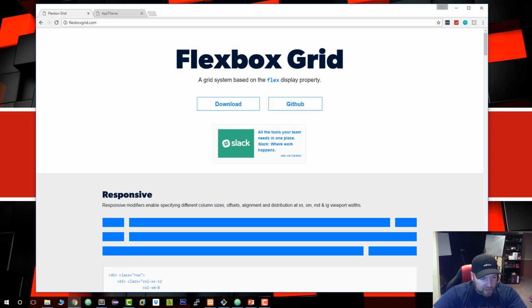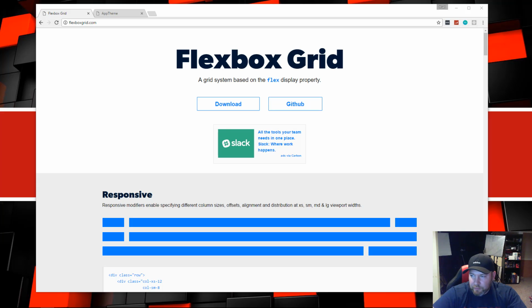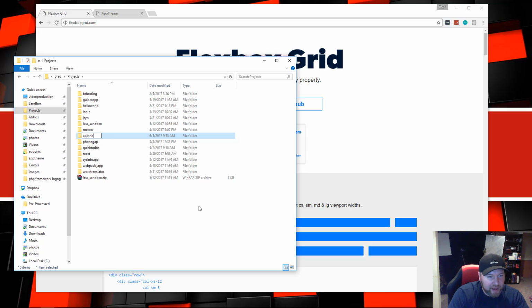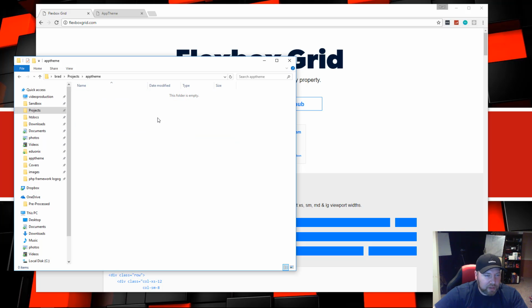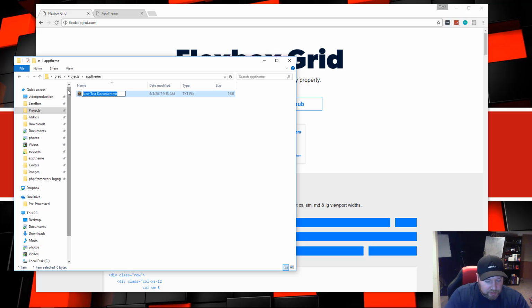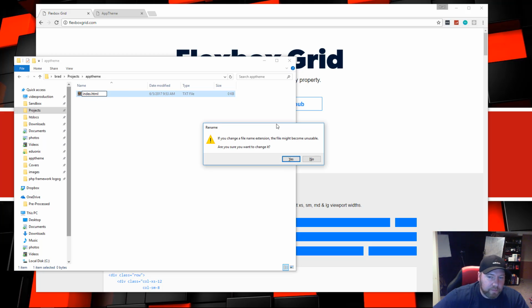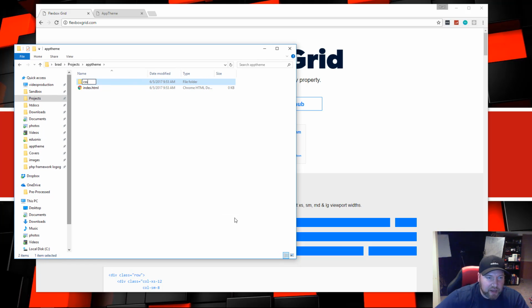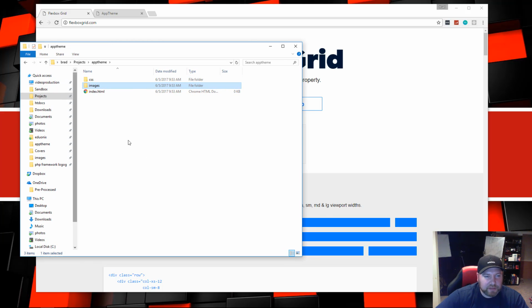All right, so I'm going to create a new project folder. Let me just go into my projects folder. You can create this wherever you want, and we're going to call this app theme. Okay, let me actually get my other keyboard. It's a little quieter. It's not mechanical. All right, and we're going to create an index.html file, which will be our home page. And we might as well create the folders here. So CSS and images. Okay, no JavaScript. Maybe we can do that in another video, but this is just strictly HTML and CSS.